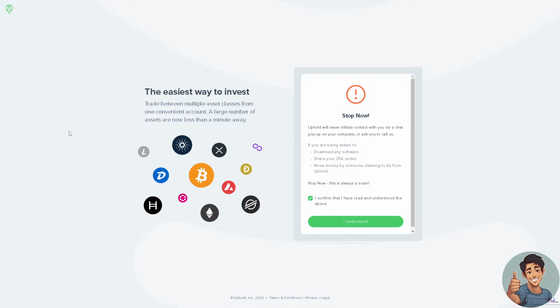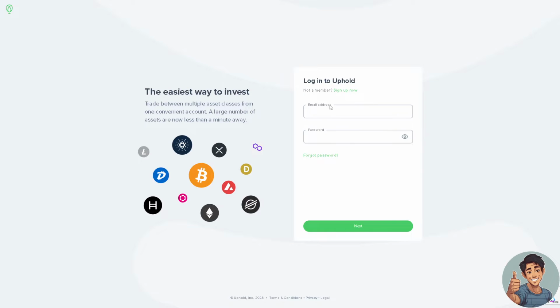So Uphold claims that this is the easiest way to invest because you can trade between multiple asset classes from one convenient account. A large number of assets are now less than a minute away. After doing so, click understand. Provide an email address and a unique password.